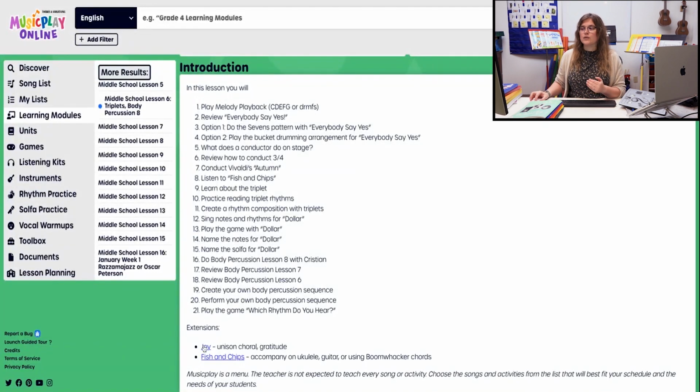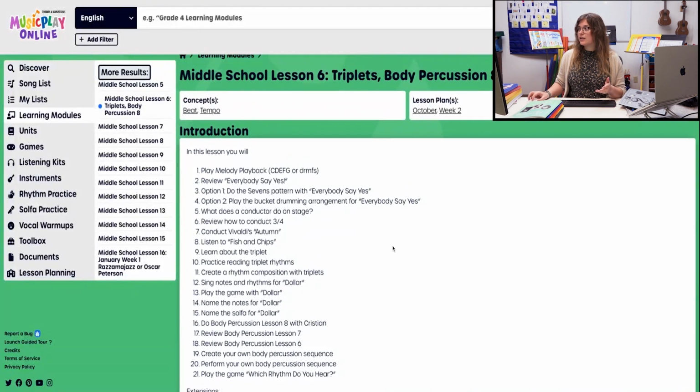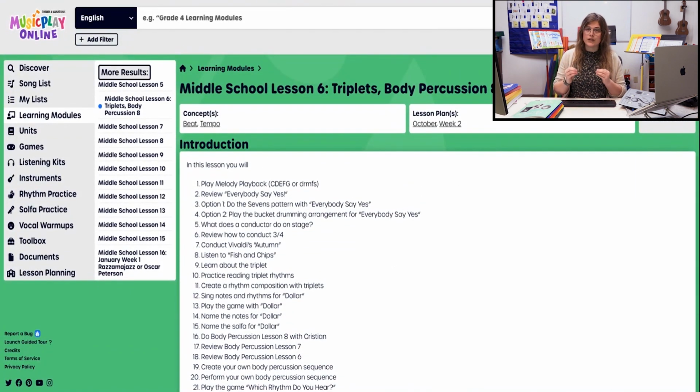They are hyperlinks, so you can click and jump to that song, and all that information is going to be there for you. Again, if you see this and you're like, whoa, there's no way I can get through all of these teaching procedures, come up here, click on copy to my list, and delete what you don't need. Musicplay is a menu, and I offer you an option, but you're the one who knows what works in the classroom and what your students are excited about. So I would really focus on that because you are the expert. Alrighty, let's dive into this lesson.